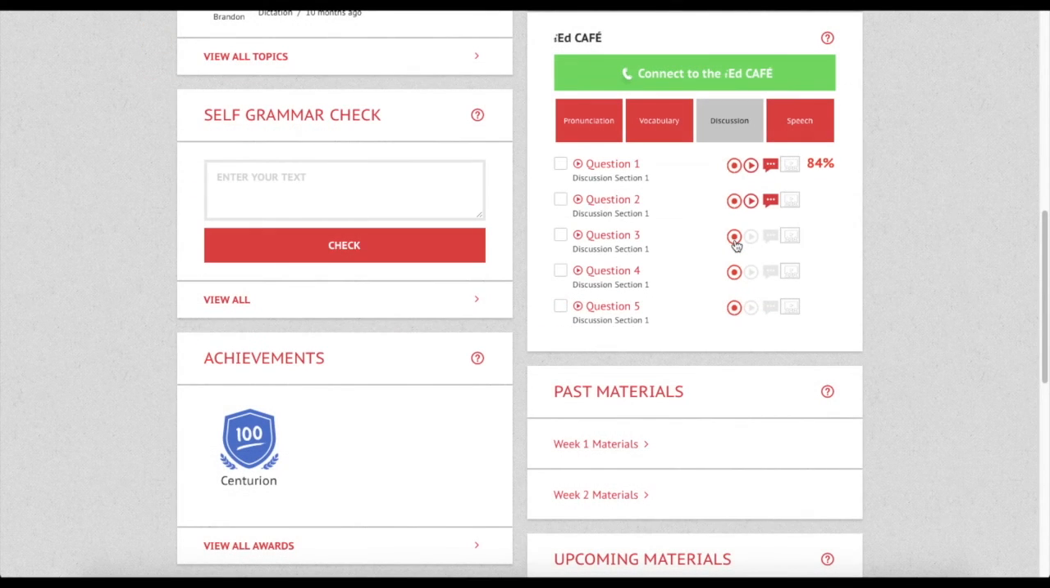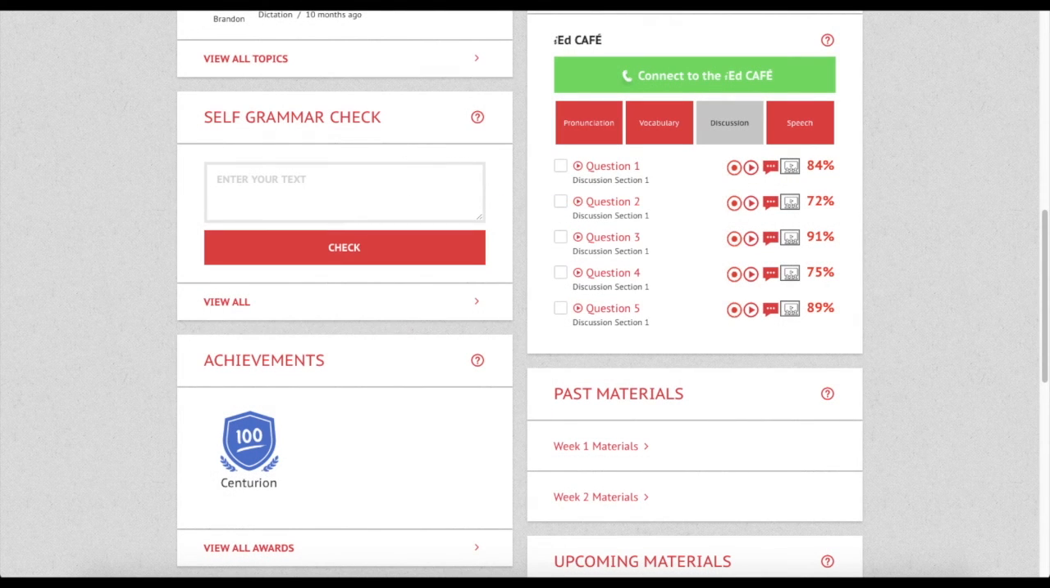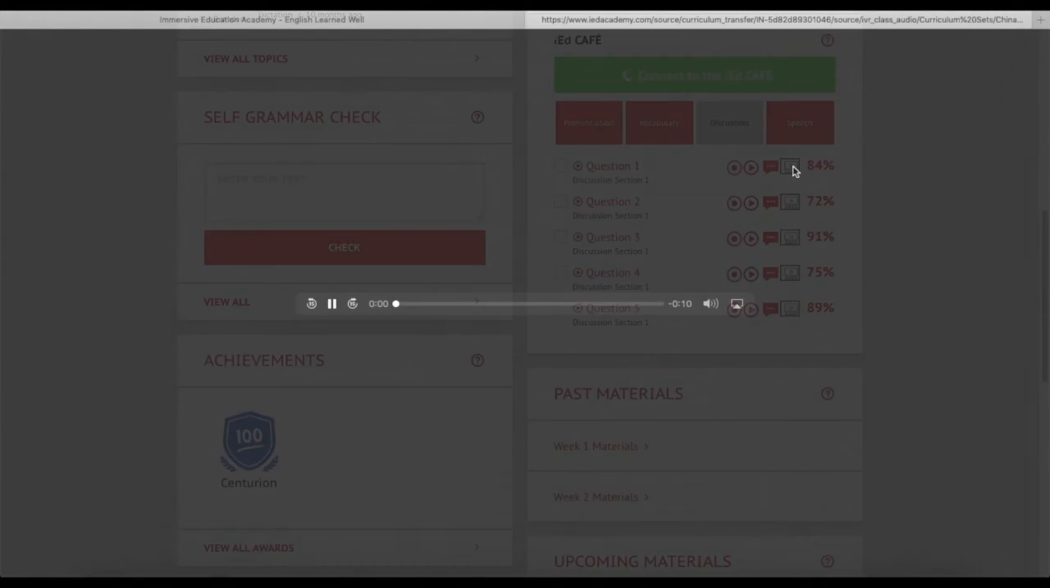For the discussion recording exercises, you can read and hear the question. Afterwards, you should record your answer clearly. After you finish recording all of your answers, you can see this button become dark. This is the model answers to the questions. If you click on them, you can listen to the question's model answer.